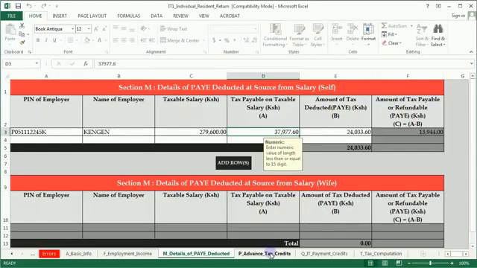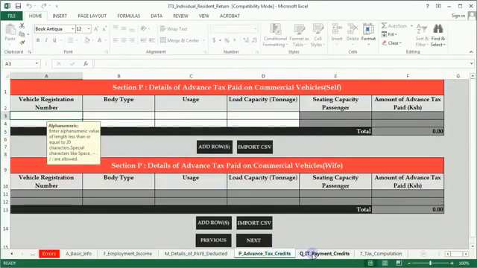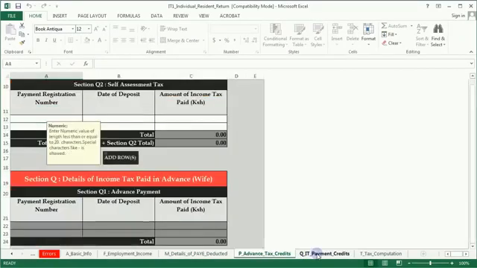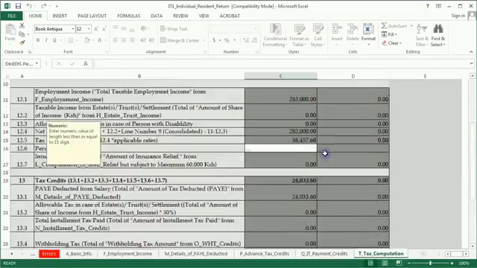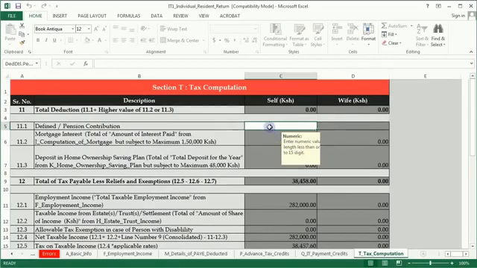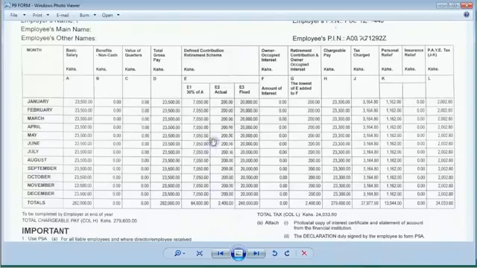Then you move to tax advance. There is nothing we record there. Payment credits, we have nothing to record as per the form. So you go to tax computation on this last page. You start by giving the pension contribution, which we found here to be the center column, E2, or it's also given here as retirement contribution 2,400. So we just record that.